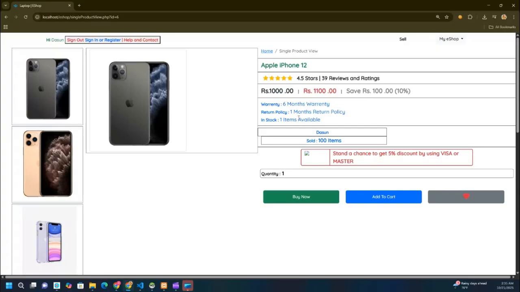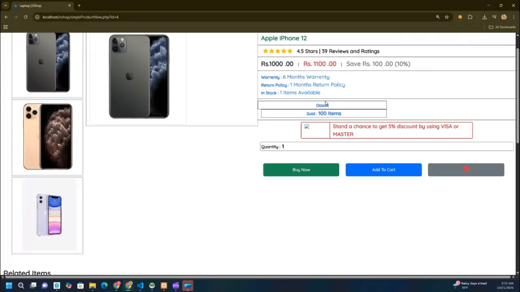Warranty, return policy and stock status are clearly visible. Seller details, seller name and items sold. A small discount banner reminds users of the cart offers. Quantity selector, plus buy now, add to cart and watch list buttons.